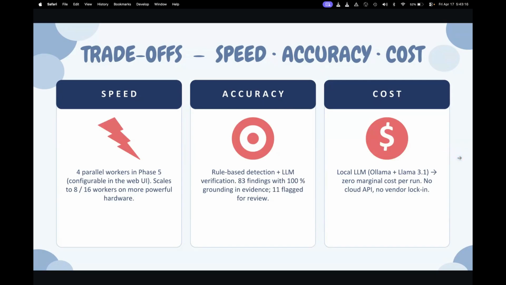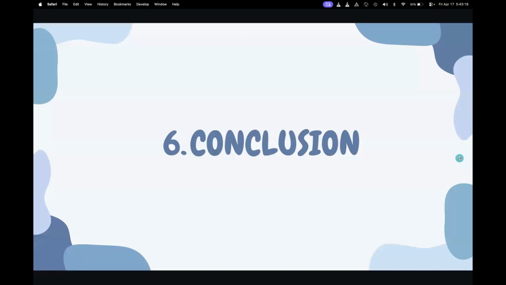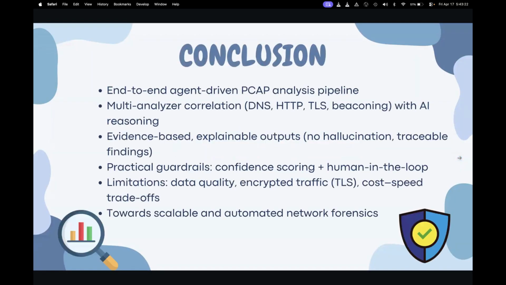So now we will move on to the conclusion. So to conclude, our project built a fully end-to-end agent-driven pipeline for network forensic analysis. Instead of just processing PCAP files, our system transforms raw network traffic into structured and explainable insights. We achieve this by combining multiple protocol analyzers such as DNS, HTTP, TLS, and beaconing, and then using an AI agent to correlate these signals and generate investigation hypotheses.